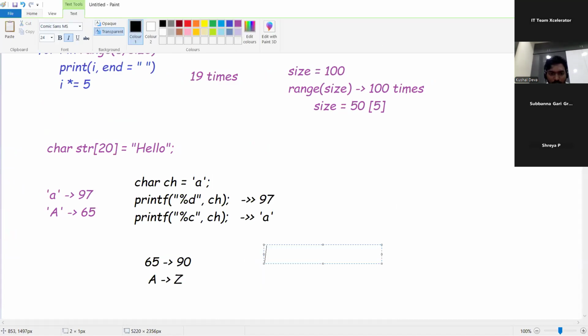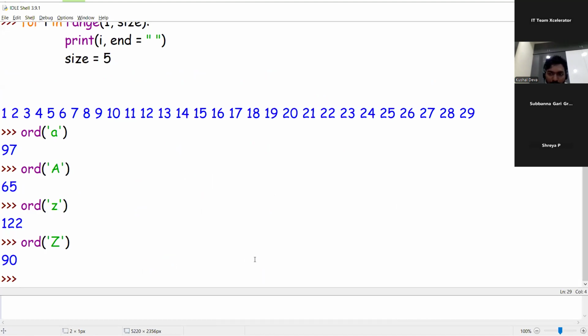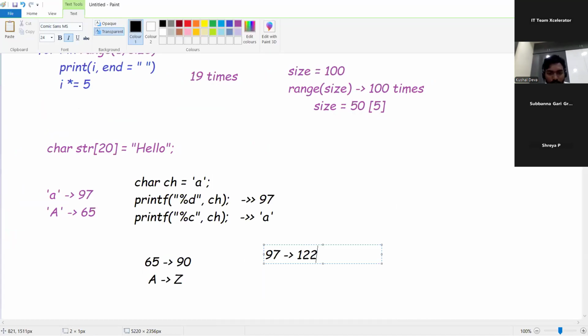Make sense? Similarly, you start at 97 and go until 122 for lowercase z. So this would be for a and this would be for z. In this way, you can convert.